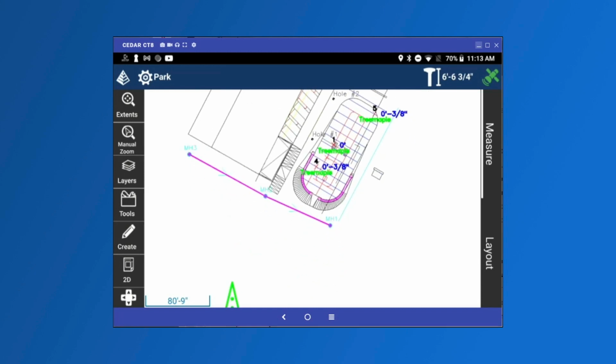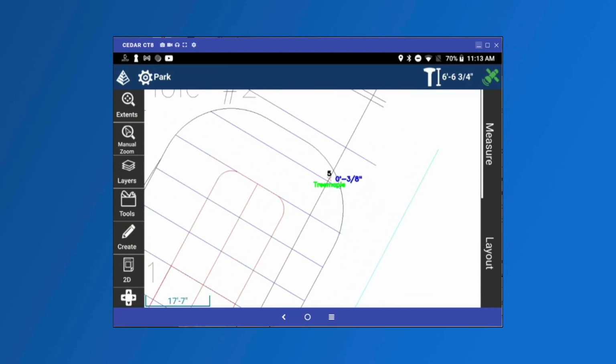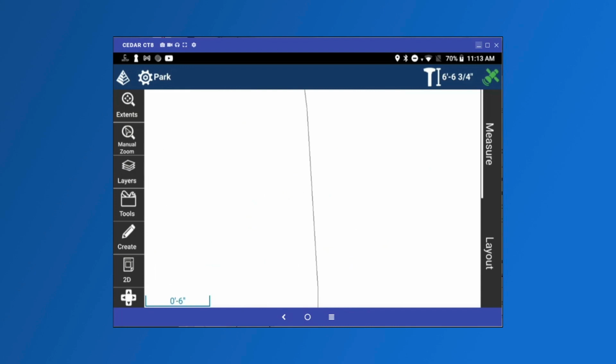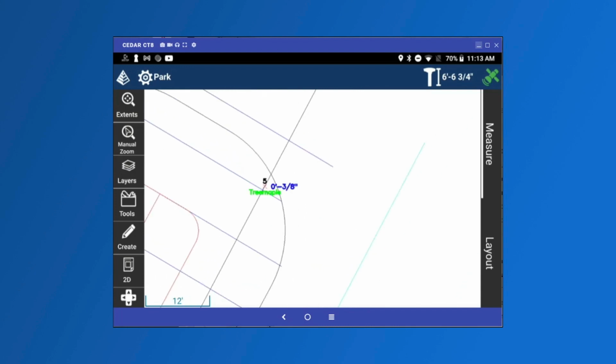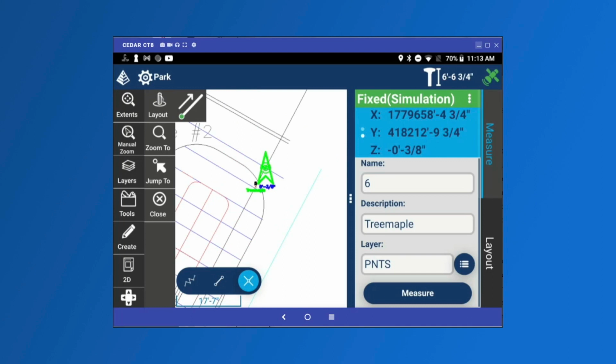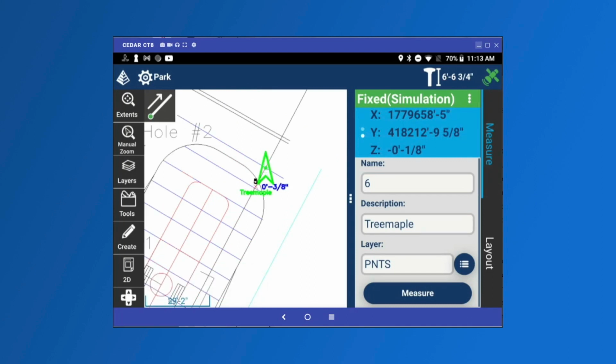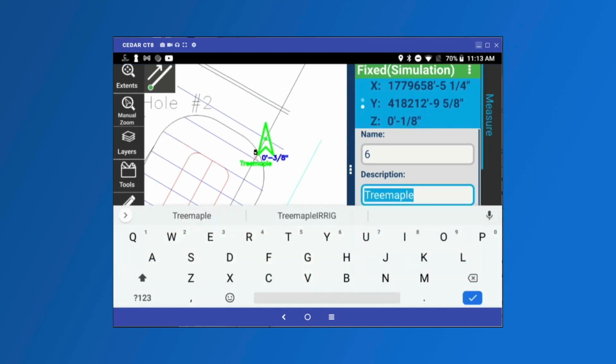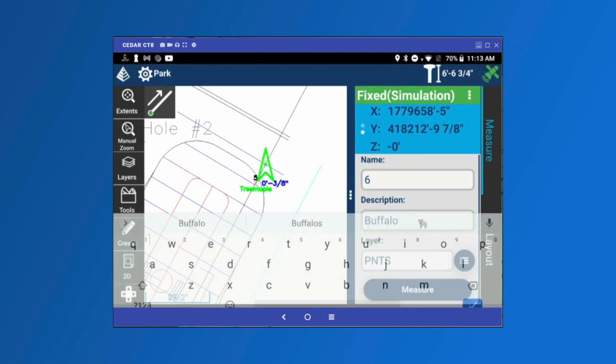You'll see that I'm not quite on the job, but because I'm using the simulator, I'm just going to tap up here in the top corner and say jump to, which you can do in a simulator, but you can't do in real life, unfortunately. And so I'm going to go into the measure screen now and just go ahead and measure a point there that I'm going to call Buffalo, because there's some buffalo statues there.